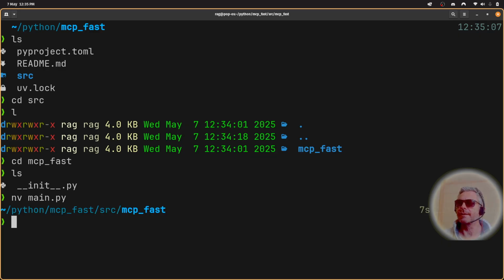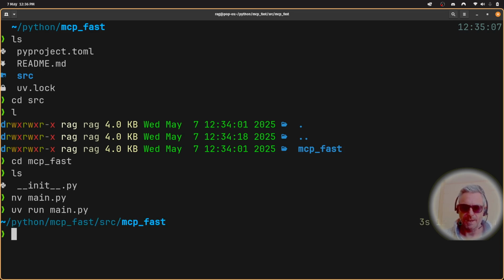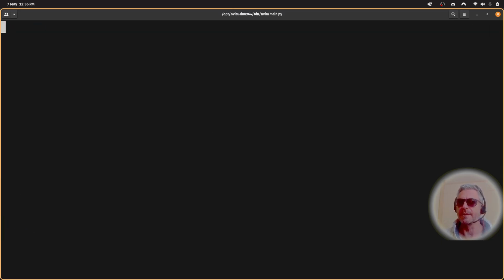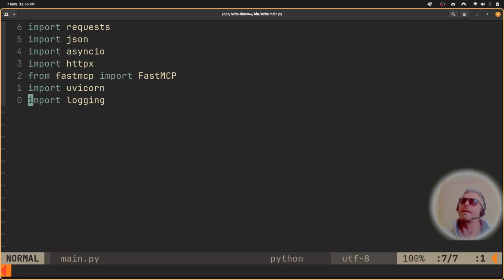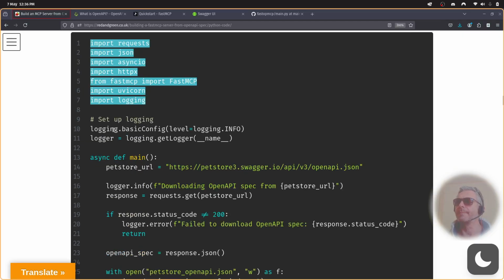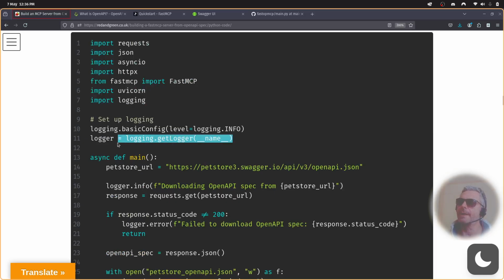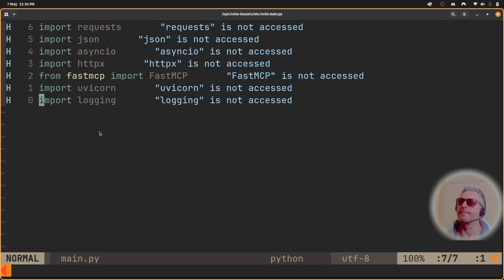Why is it not accessed? I don't know what the error was all about. Right, so set up logging. We need logging.basicConfig, level equals logging.INFO, logger equals logging.getLogger(__name__). I'm just going to paste that in.